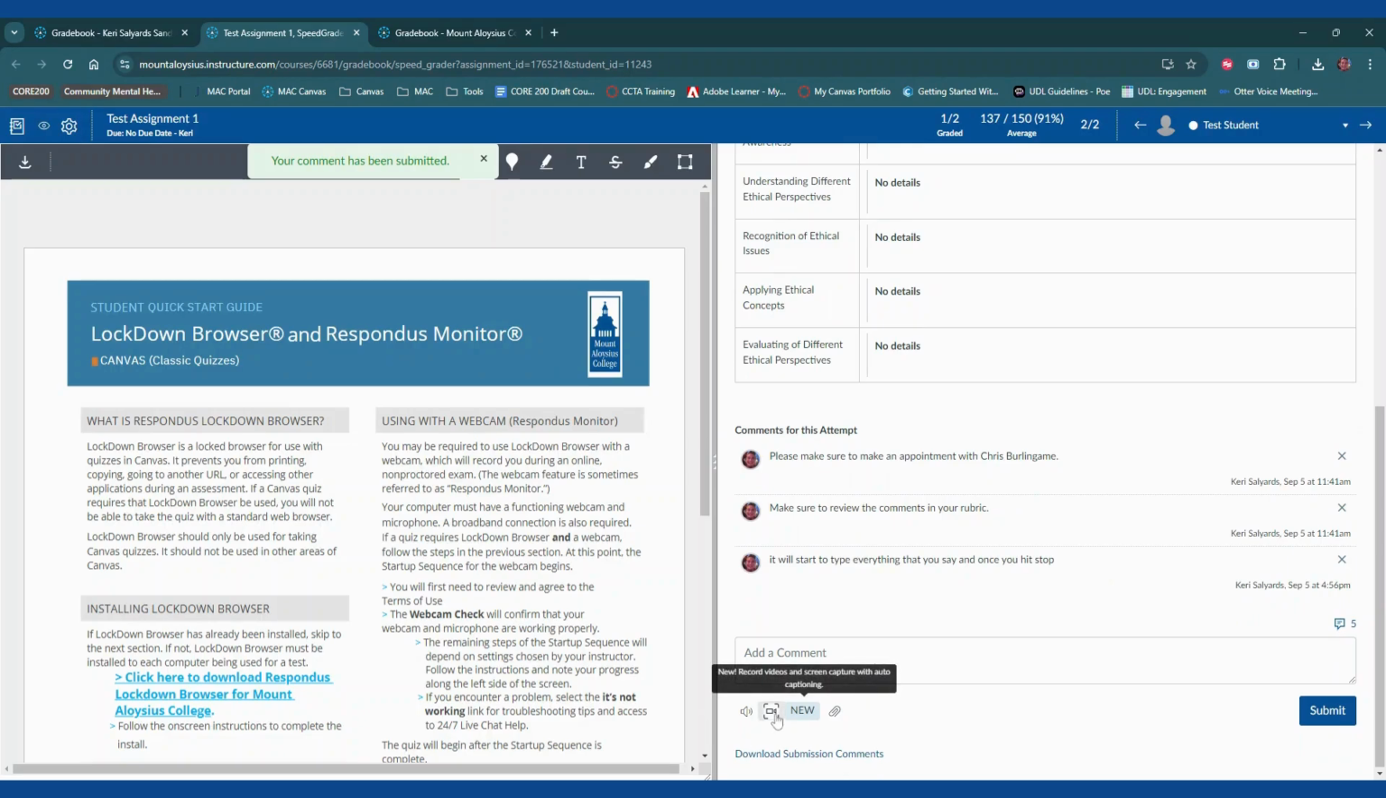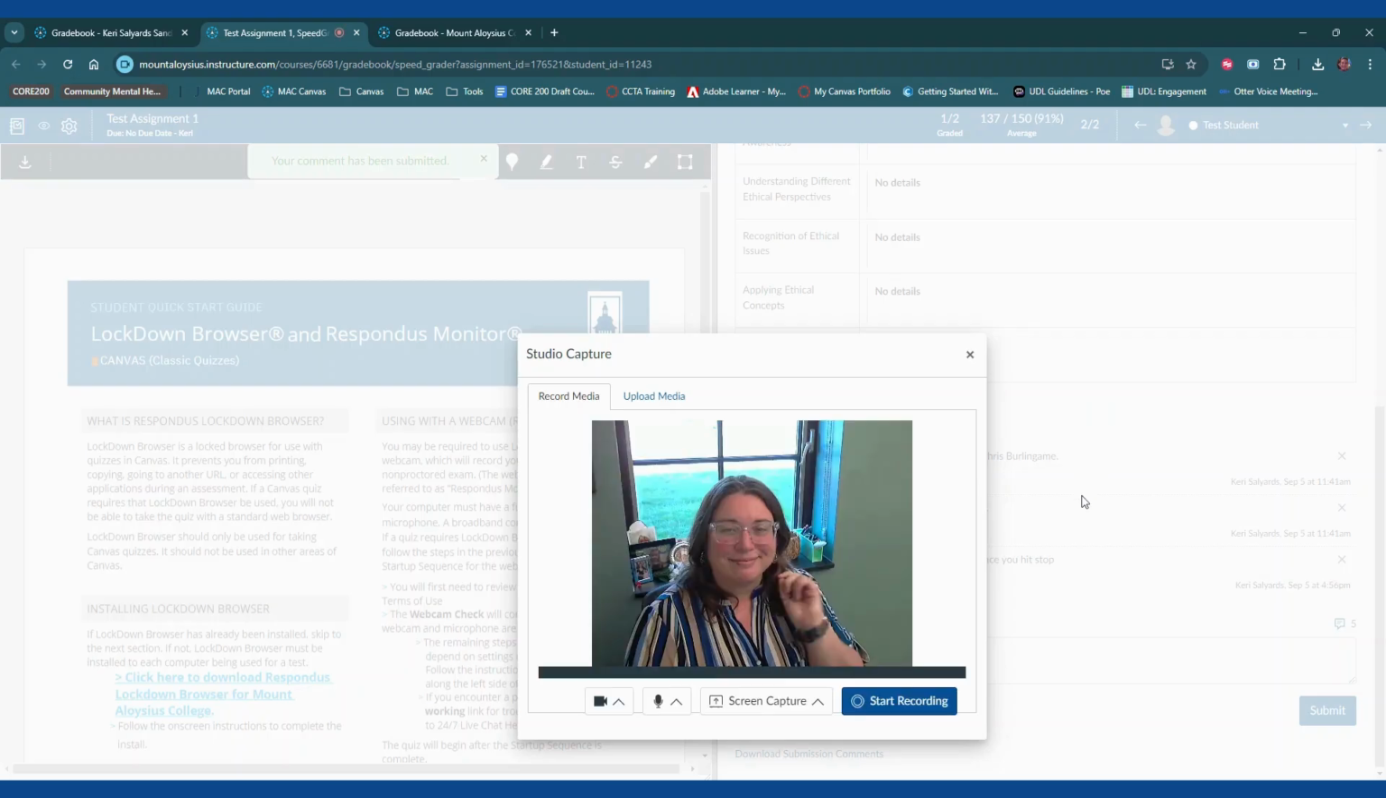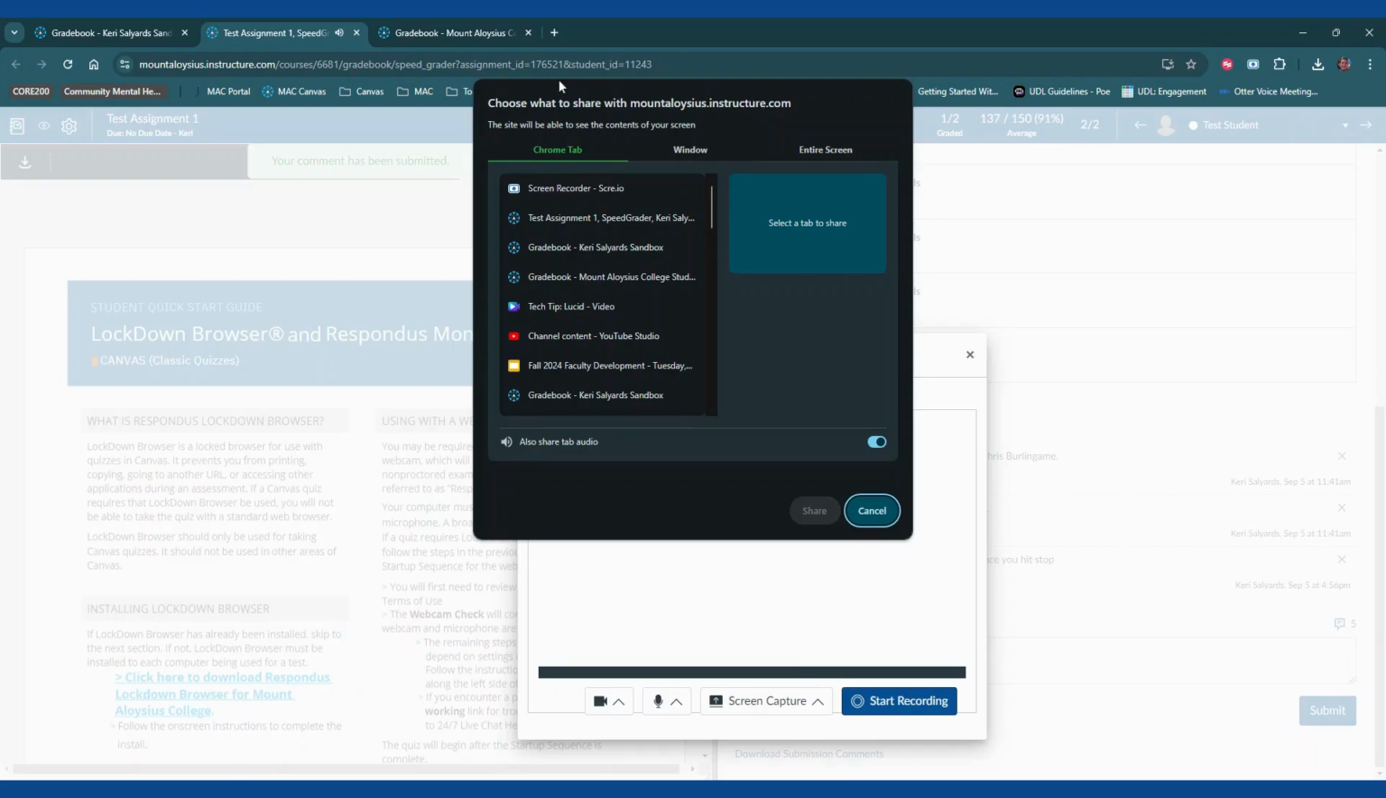You can also, brand new, record. Hi, ready? So you can start recording here. You can also screen capture from here if you choose the screen capture option. Enable it. Choose wherever your assignment actually is. You can record right on this screen if you need to.